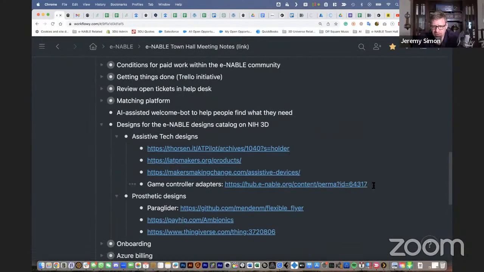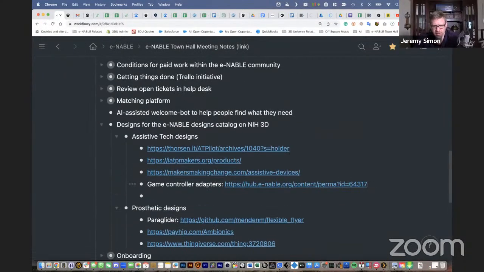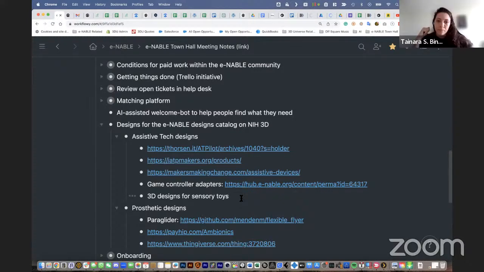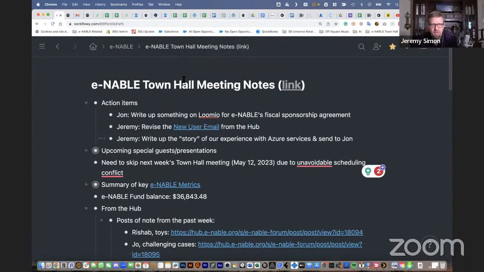I think it's a great idea. So I'm going to add it to the list I've been collecting of things we want to add as we try to broaden our catalog, which we're working with the NIH to do. Let's see what we can find for sensory toys. I'm sure we can find some things probably already on Thingiverse, and we can include those if they're open source. So I'll add that to my list. I think it's a great idea.